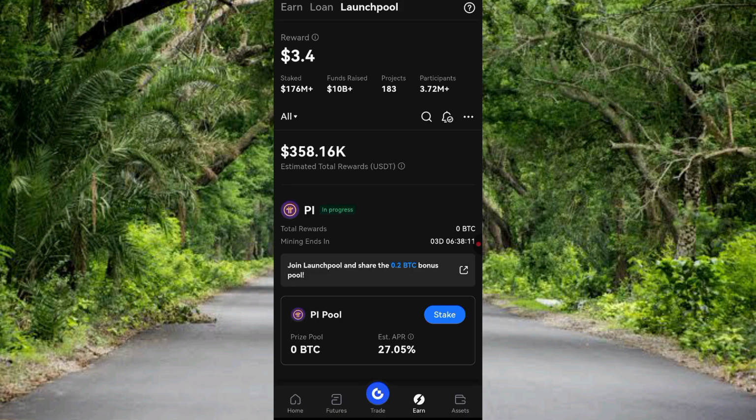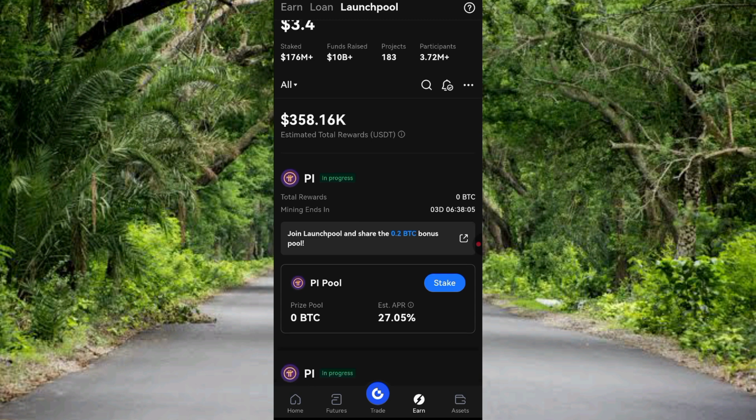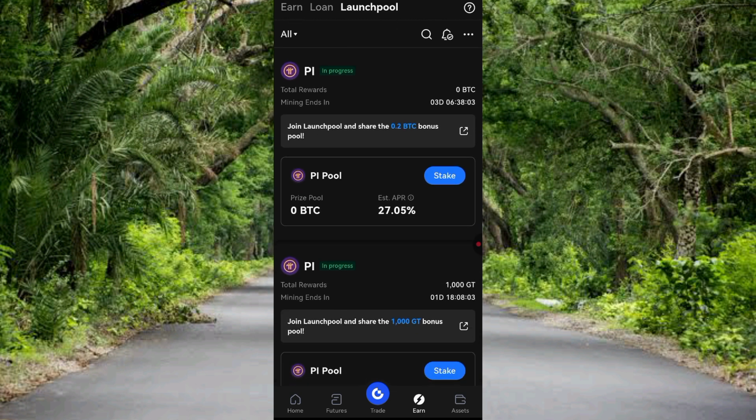As you can see, it has directed us to the launch pool page. What I'm going to do now is to scroll down to look for the Pi launch pool. So guys, now you can see the Pi launch pool right there. Actually, it is in two categories. The upper category is the BTC category, while this one right here is the GT category. That means the Gate.io token category.